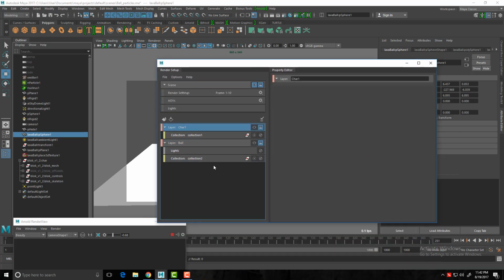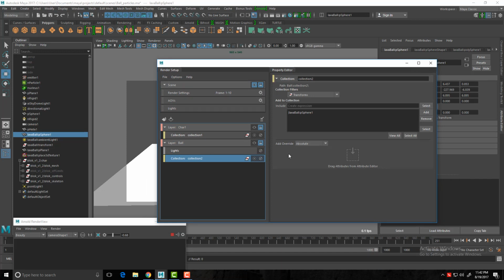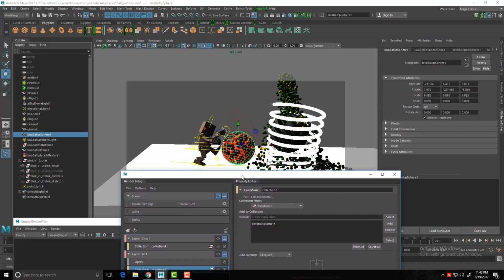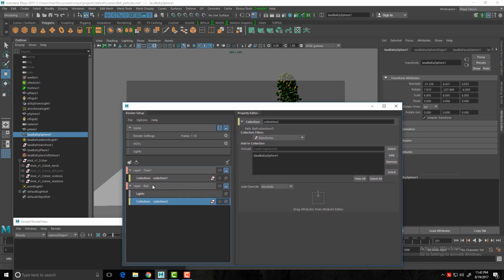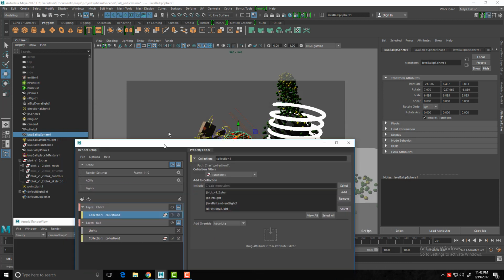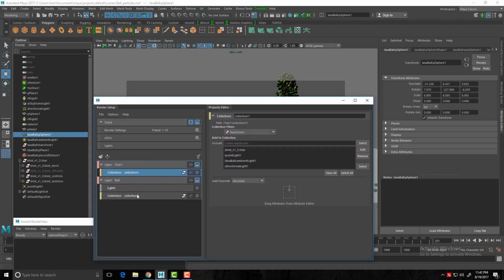Okay, and what's interesting here is each collection. Do you notice here it's got drag attributes from attribute editor, and you've got add override here. Well, you can override certain attributes. So for example, maybe on the character, I could go to my character here, and I could click on the, oh actually we'll do it on the sphere, on the ball. Here it is, the ball.